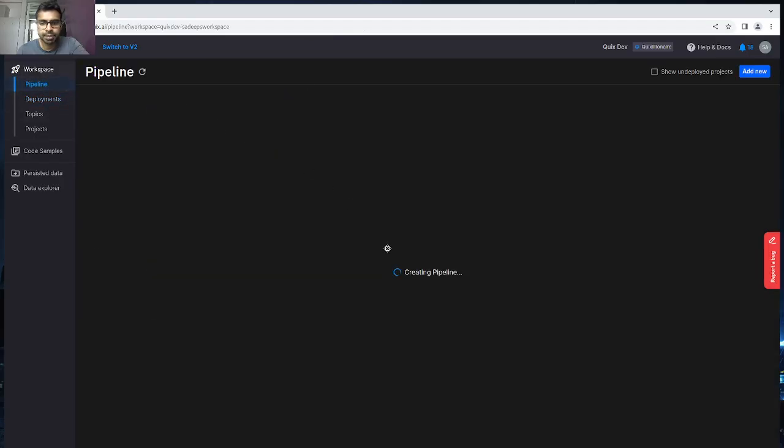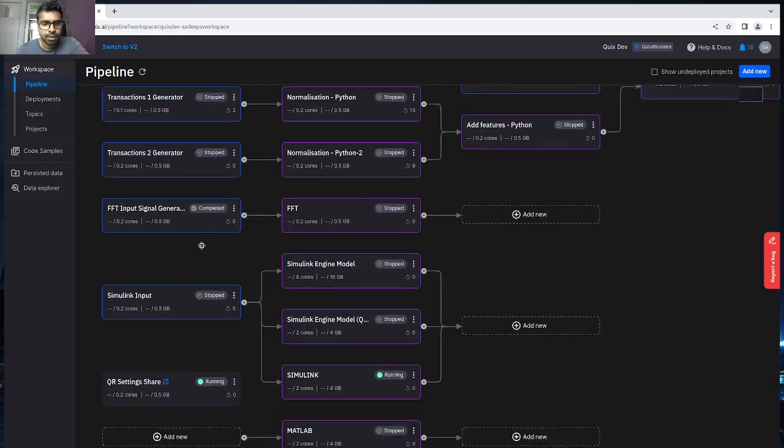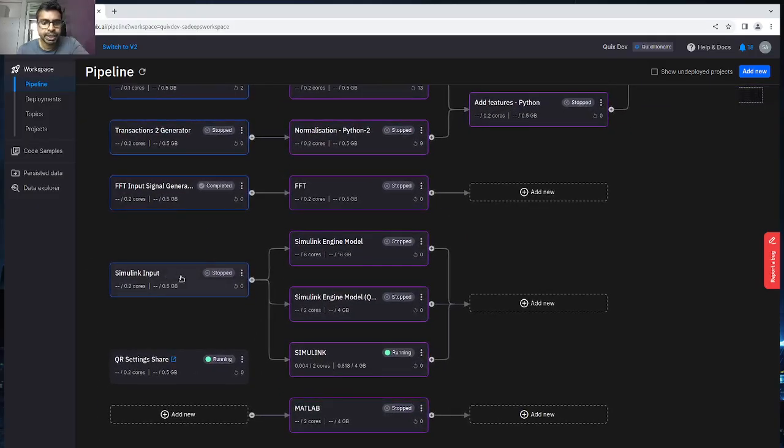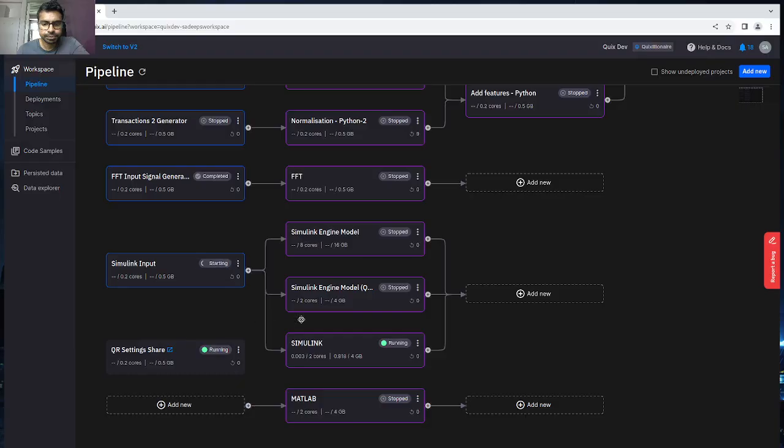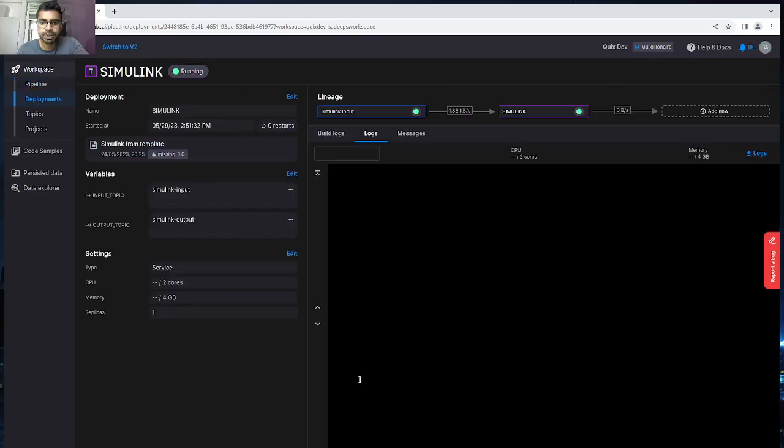If I go back to the pipeline, we have a service called Simulink input that's going to stream throttle angles in real time. Now the Simulink input is essentially simulating a sensor or potentially the output of another simulation. If I start running this, we will start seeing that randomly generated throttle angles start flowing through the stream. There you go.